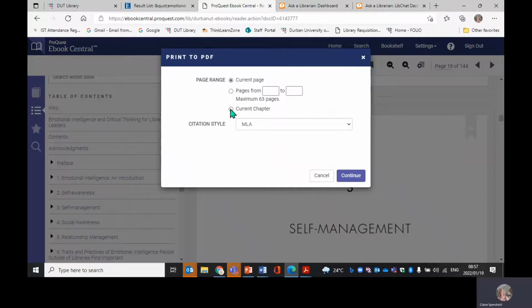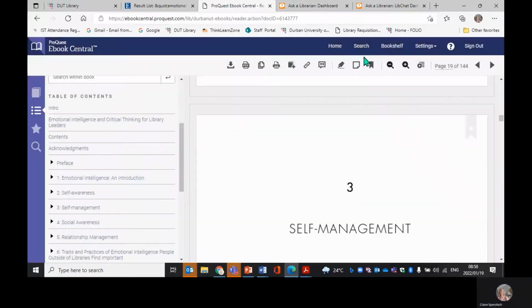Let's cancel that. And then this fourth tab here, this print to PDF, is very useful because it allows you either to download the chapter, or if you only wanted maybe 10 pages from this chapter and 12 from the next chapter, you could do that. It also tells you how many pages you're allowed to download in a day. This is usually the copyright restriction imposed by the publisher. Okay, so that's it for an ebook.